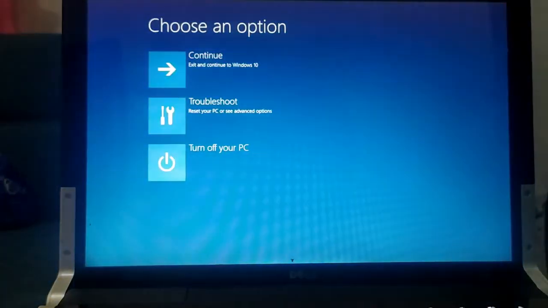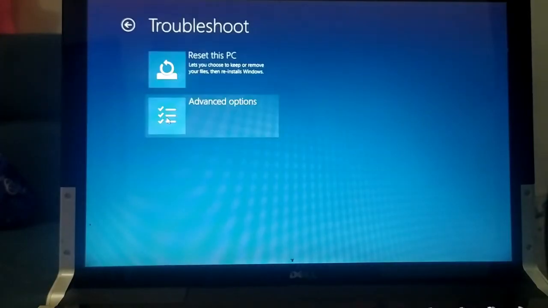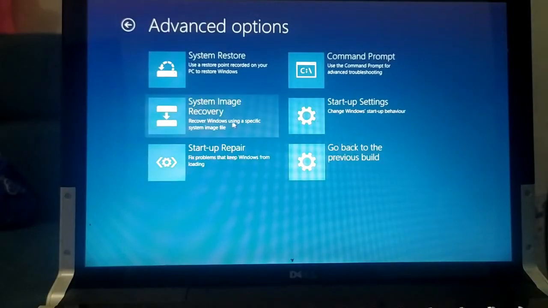Hold down. Okay. You can choose Troubleshoot, Advanced options. Next, you can click Startup Settings.